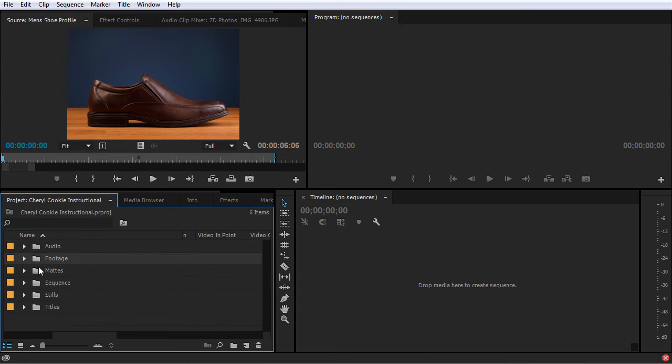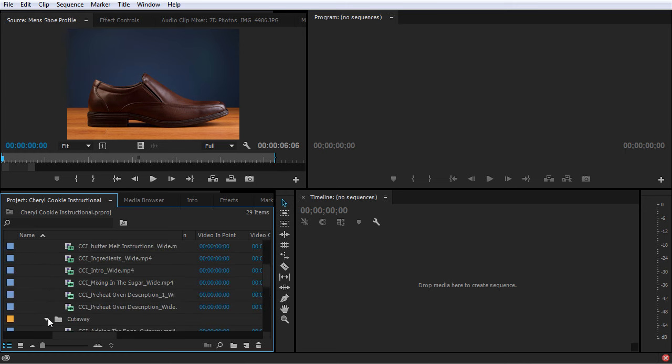Another way you can help keep your project organized is to change the color of the labels. So you can see if I go back into this footage folder here, and I open up these 2 folders, you can see I have a bunch of clips that are under the wide bin here, and a bunch of clips that are under the cutaway bin. And over here, all of these are labeled blue.